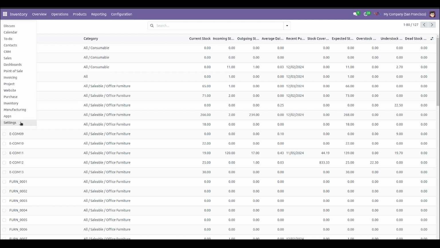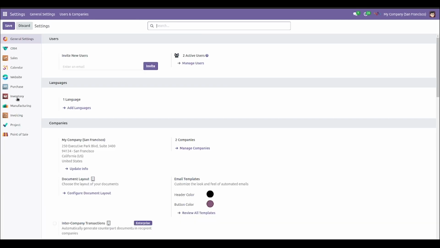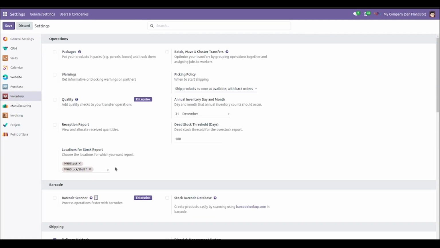Also, this report will be generated on the basis of inventory location setup, or you can select the location manually based on the reports you require for a particular location. Make sure that you don't forget to add dead stock threshold days. That's it. So you have generated an overstock report successfully.